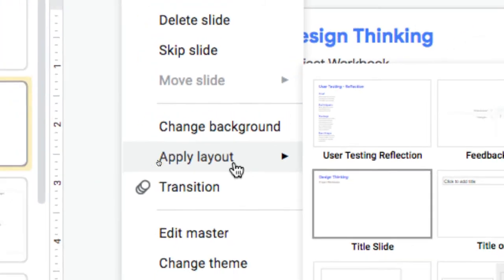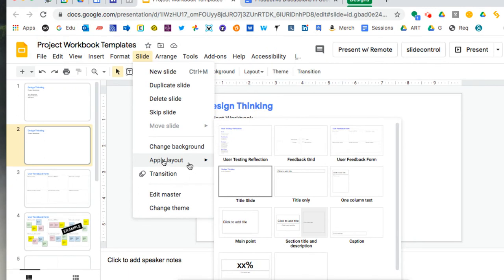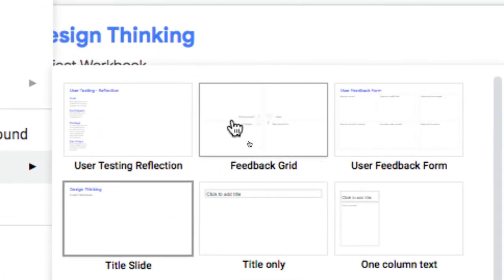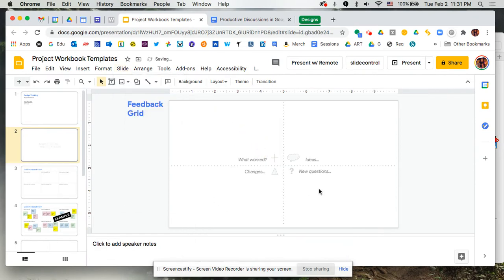This is why it was important for us to name the different layouts, because now we get to choose which layout we want to use. If I was intending to use the feedback grid here, all I have to do is select that, and voila, it changed the layout to the feedback grid. You can see that text over here. And once again, I cannot select or do anything to any of those items. So that's how you set up your master slides.